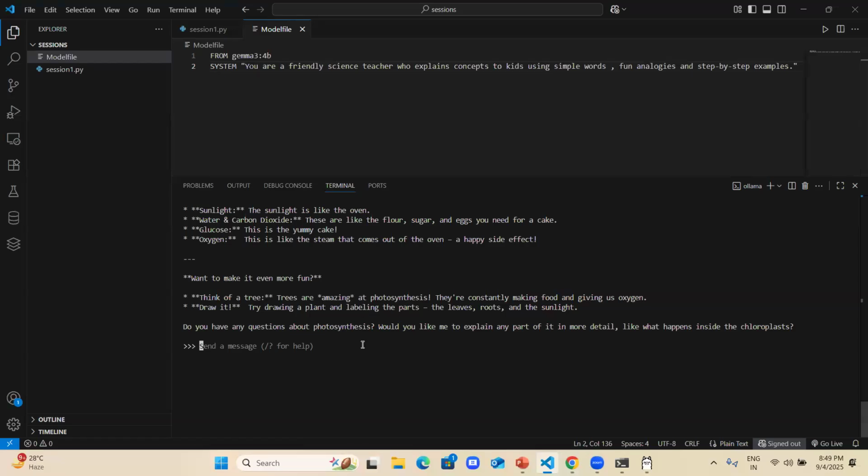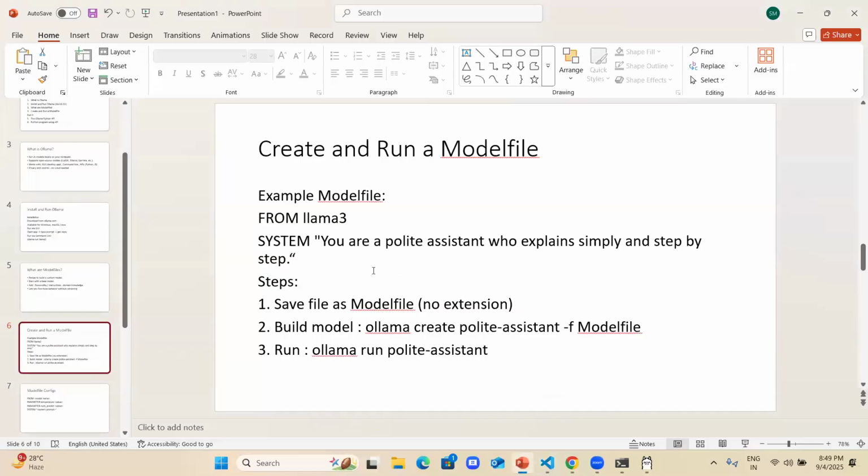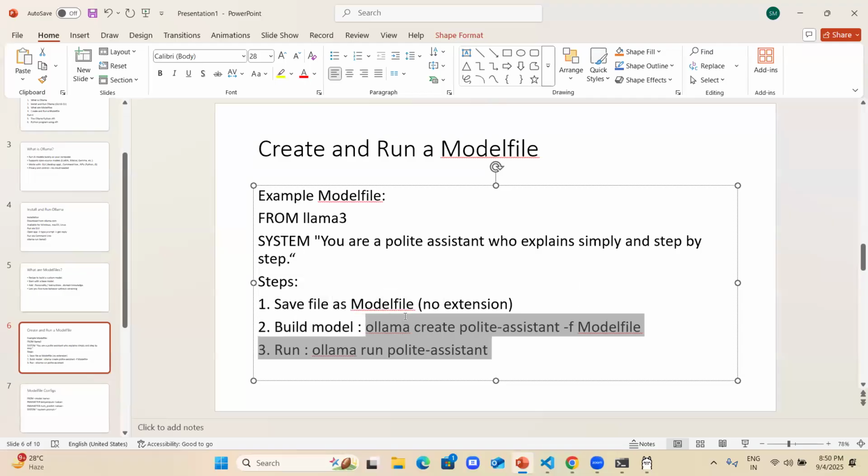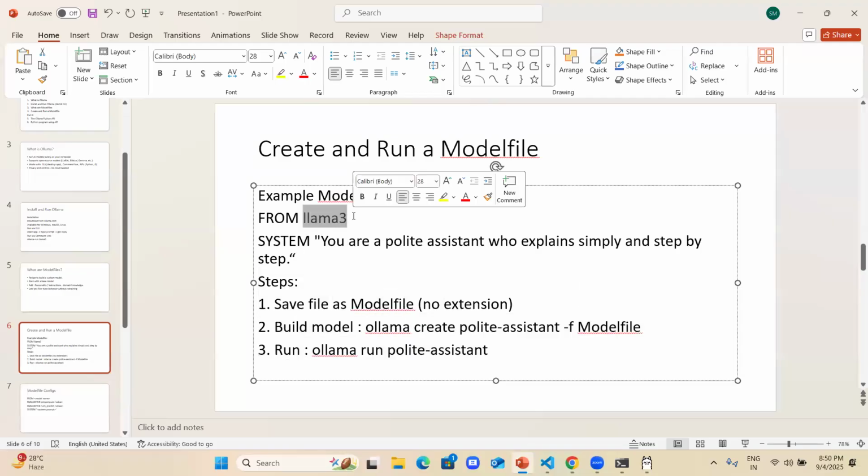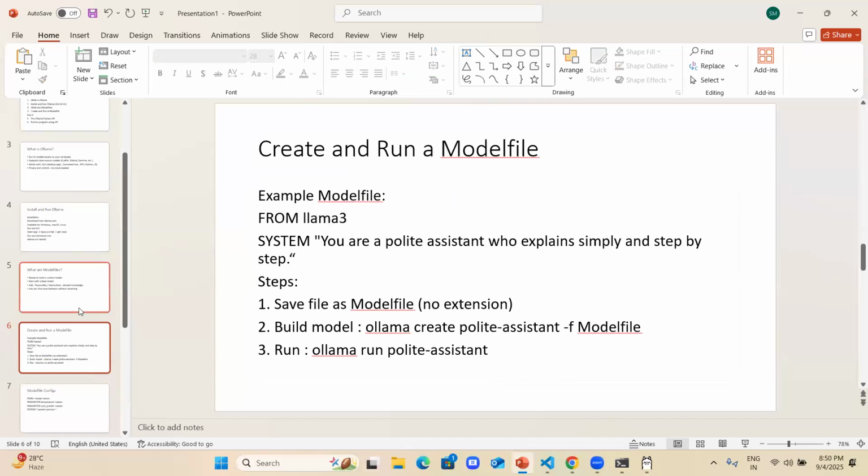So you will see that both of the responses are different. Now, for creating a model, there are other ways also to create model files, which I will show you. This is the way of creating the model file. Here I have used Llama 3, which is a Meta model, and I showed you using Gemma 3, which is Google's large language model.